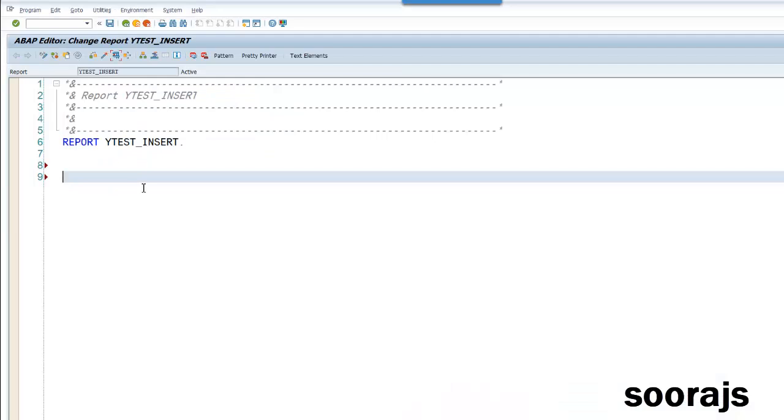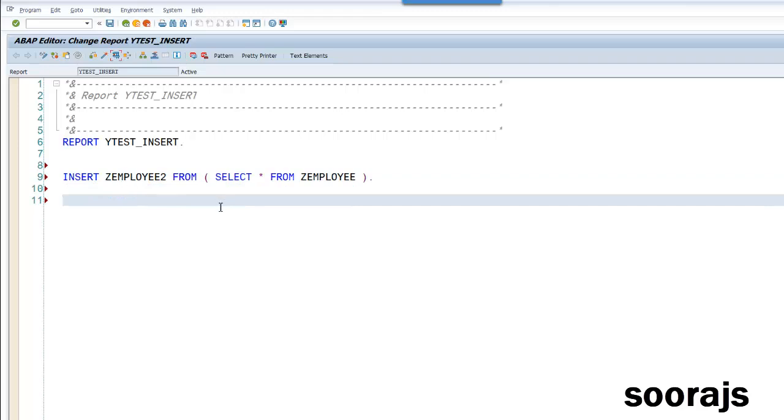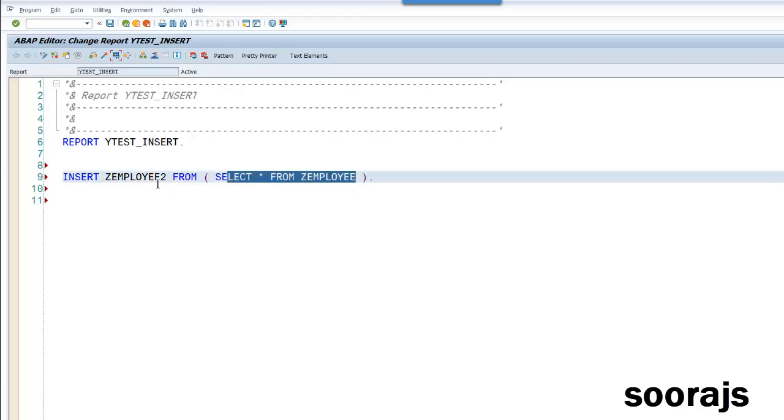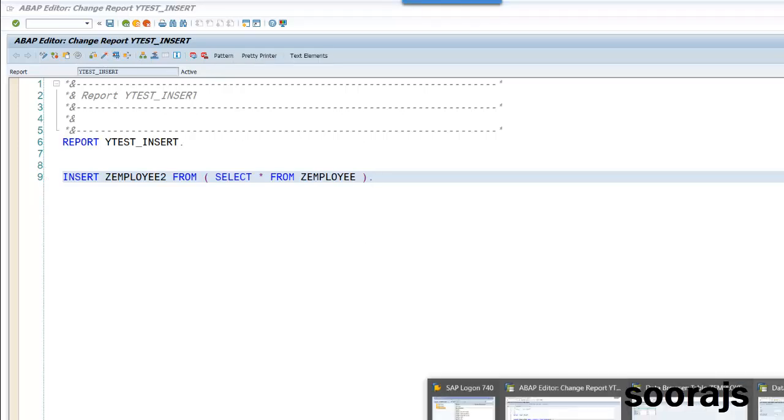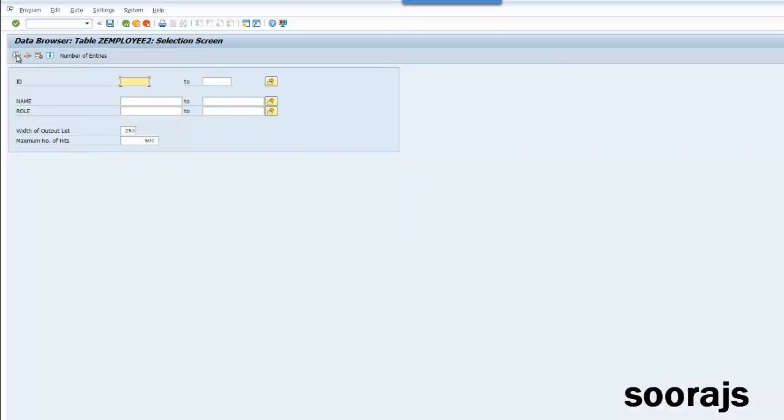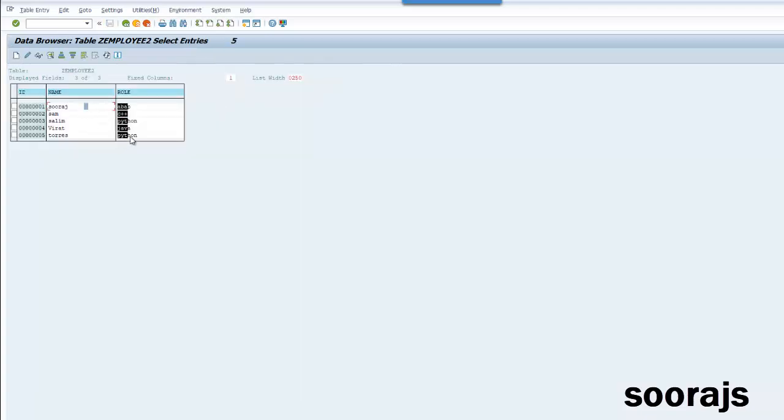So let's see how we can insert the records. It is using INSERT Z employee 2 FROM SELECT * FROM Z employee. What I'm saying is, select all the entries from the Z employee and put it in Z employee 2. Let me check the syntax. Syntactically correct, activate, execute. If you observe the Z employee 2 now, initially there were no records. Execute this. So you can see all the 5 records coming and getting stored in Z employee 2.